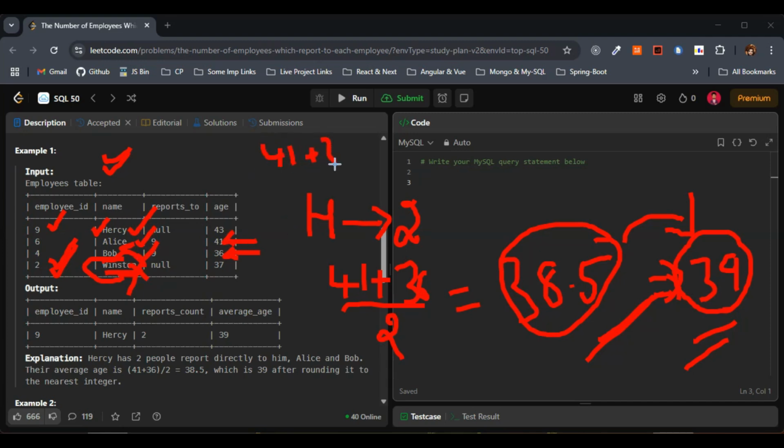That is nothing but 41 plus 36 by 2. I'll not be doing this one again. I have done this one. So 41 plus 36 by 2 is nothing but 77 by 2, yes, 38.5. We have to round off to the nearest integer. This will be rounded to 39.